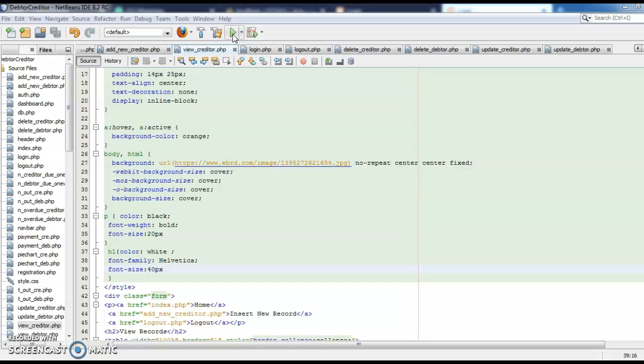My matric number is 25902. Today I want to present my individual project, which is the debtors and creditors management system. Okay, let me start.